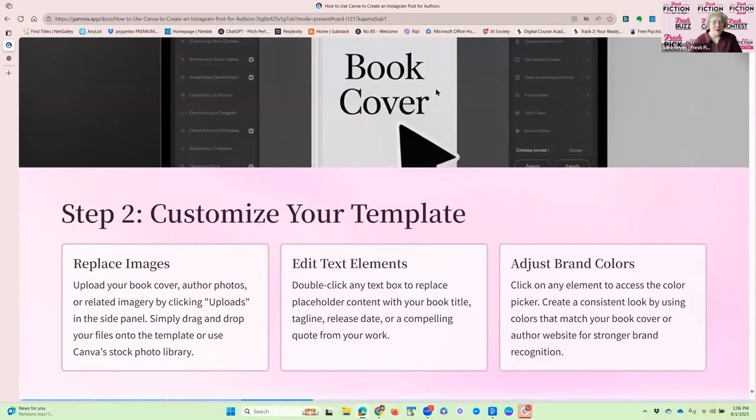So the second thing we're going to do is actually customize the template, which is really easy. All we have to do is replace the images with our image. So that means the book cover. I don't know if you'd want to use an author photo, but book cover. And sometimes the other things you'd want to do is the little icons that display the different places that they can buy the book. I'm going to actually show you how you can go and get those and save them to your Canva, or you can use their stock photo library.